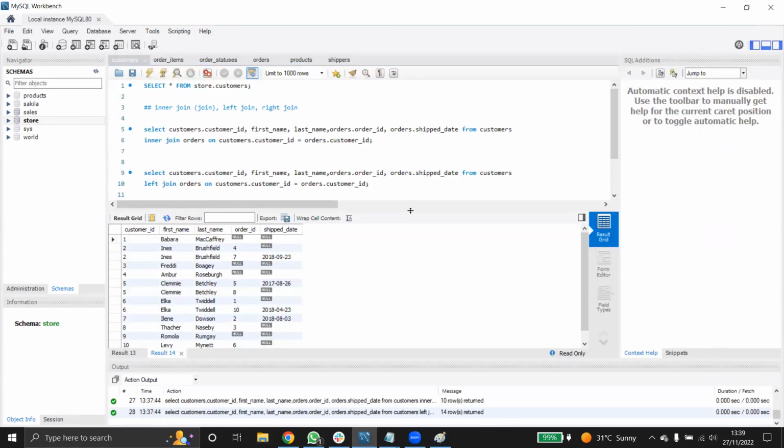To me, I think the ship date is different. Is it just the ship date? There are more values in the left join. Yeah, there are more values. That's good.